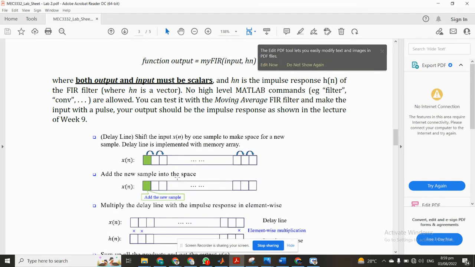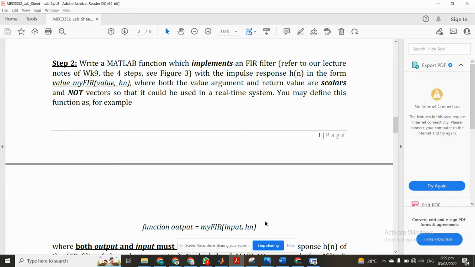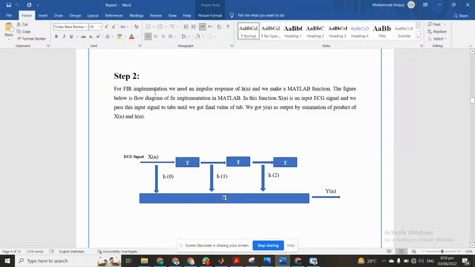Okay. Now we see the theoretical work of this task. For implementation, we need an impulse response hn and we make a MATLAB function. The figure below is the flow diagram of the signal xn, as shown in the figure, for implementation in MATLAB.